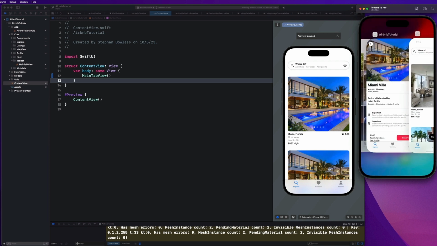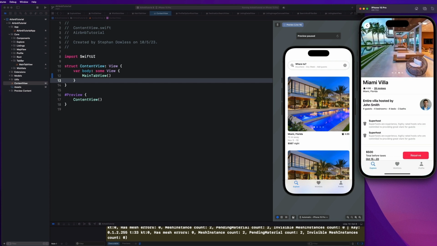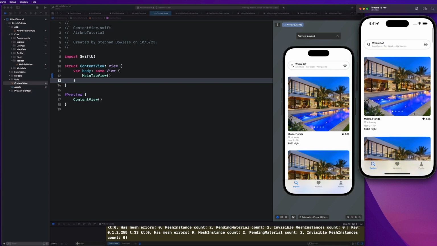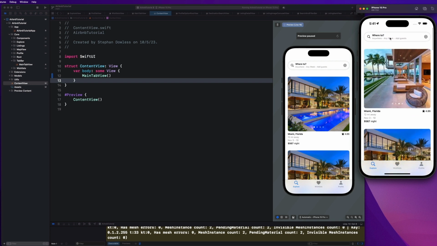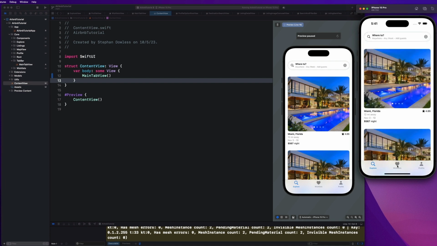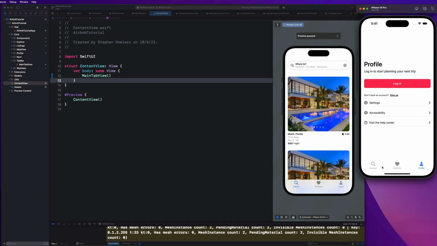So let's go back to our app just to see how it looks. And this is looking really good. We can swipe through these guys. We can activate our search view, and that's looking gorgeous. We can X out of that. We got our wish list and our profile. So that's looking really good, guys.